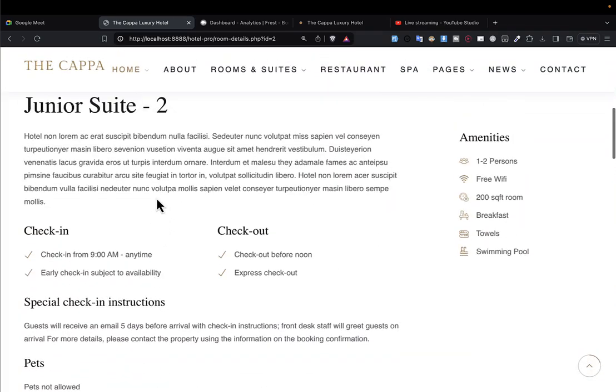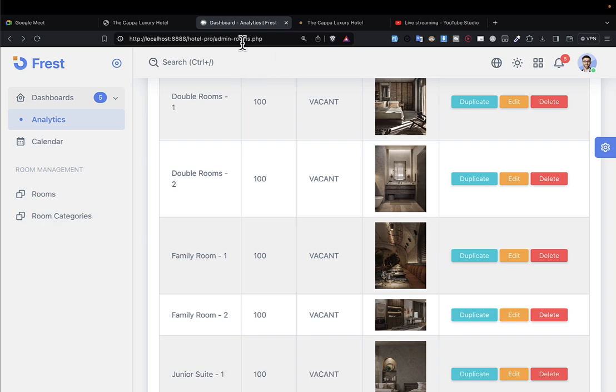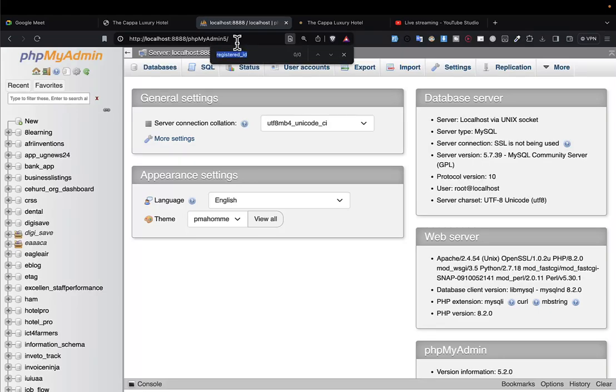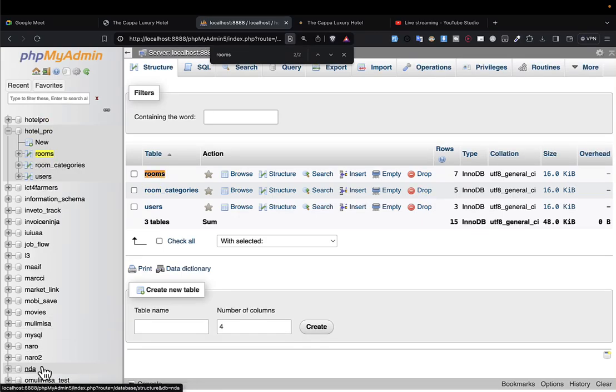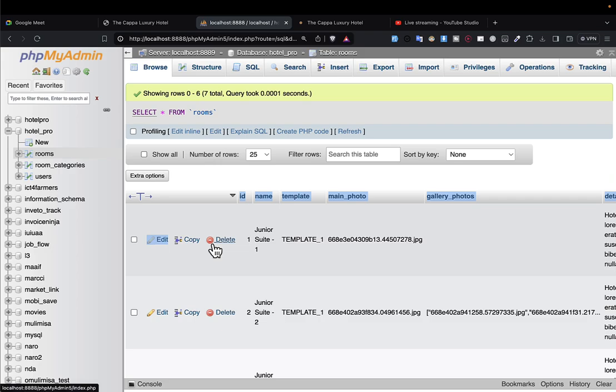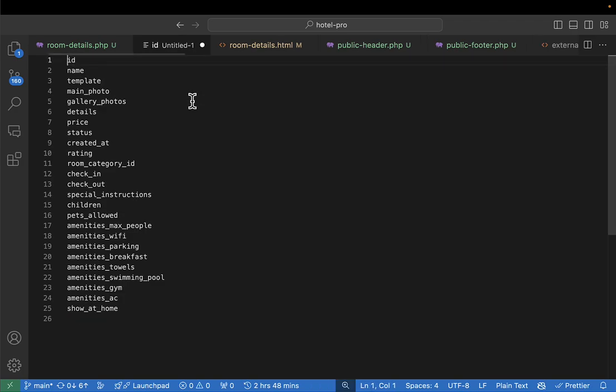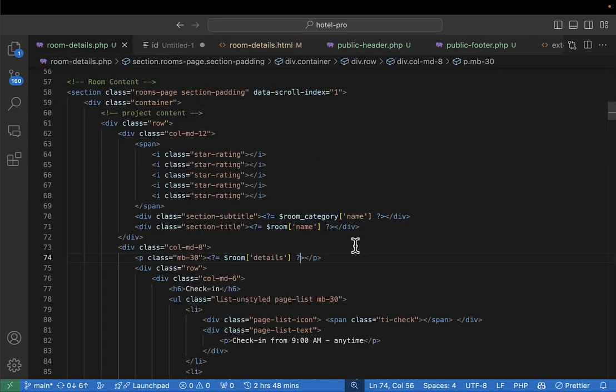All right, let's put other fields, for example, the check-in. Let me just get these room details from the database. Let me get this. Let me get that. Come on, create a new variable here. Then come and get this ID.